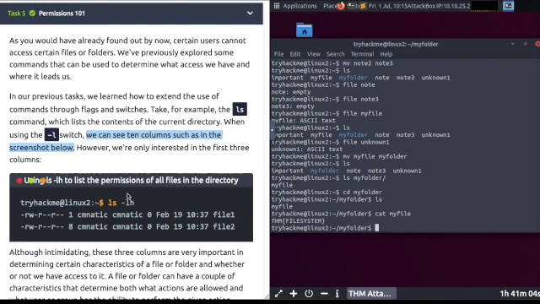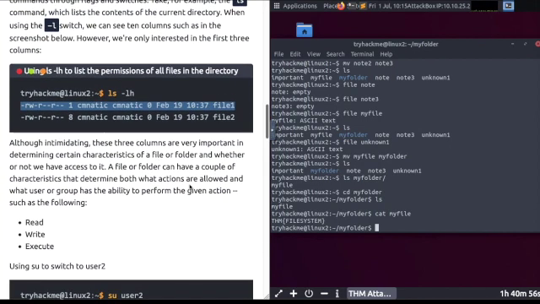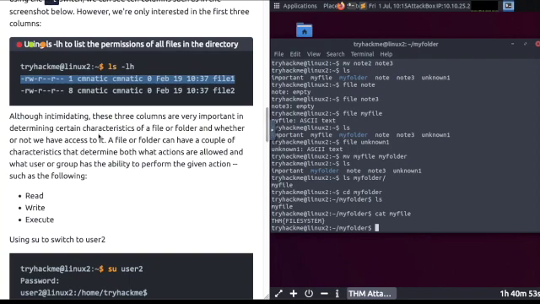We are only interested in the first 3 columns. These show us permissions. The 3 columns are very important in determining certain characteristics of a file or folder and whether or not we have access to it.